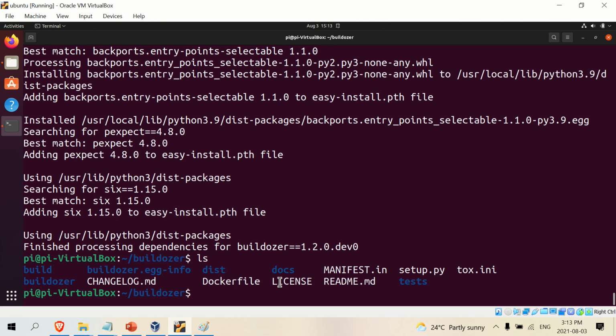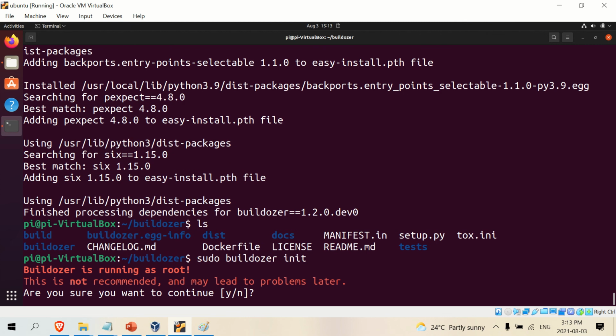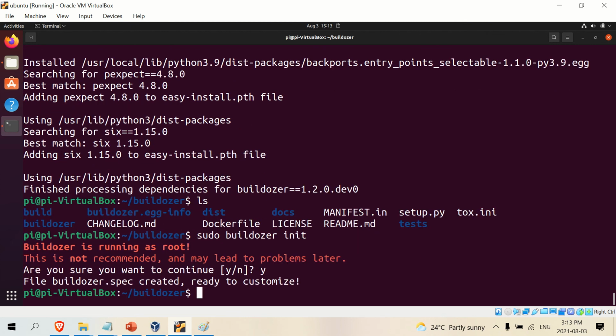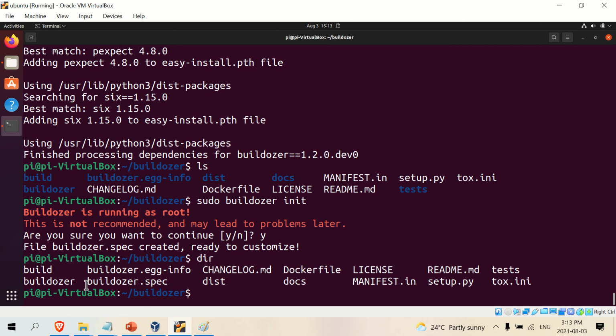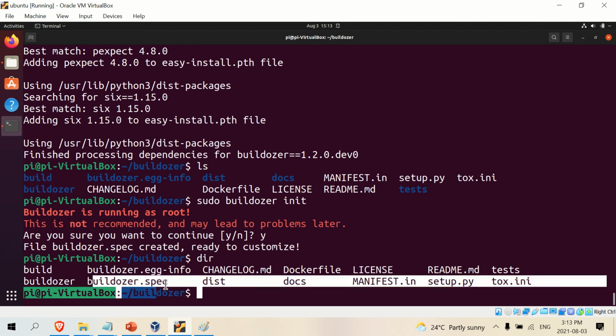So to create the spec file, you type in, well, I'm gonna do sudo. Always do sudo. You don't have to, but you should always do sudo. Buildozer init, which means initialize. Are you sure? Yes. Okay, let's take a look. Now the spec file is here, and if you open it, there's some things you need to change.